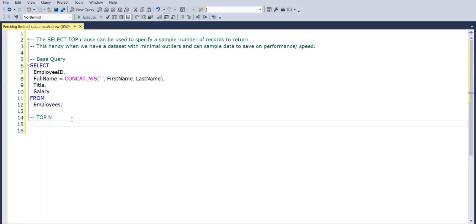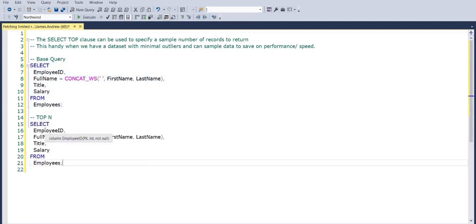So our base query, we have an employee ID, full name, which is just a concatenation of the first name and last name with a CONCAT_WS, concat with separator function, the title, salary, and I've just got some mock employee data loosely based on the Northwind database. So you can see here, we can take the same data and edit it to get the top n values.